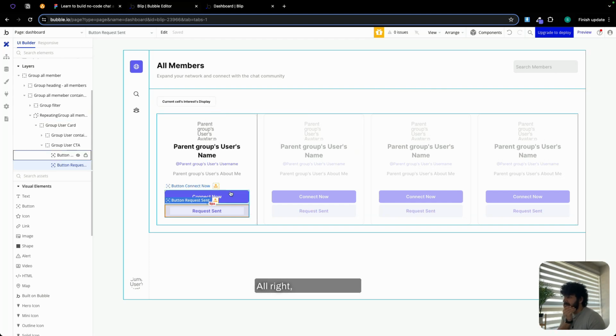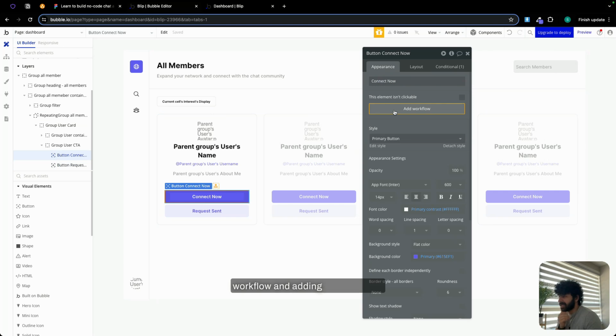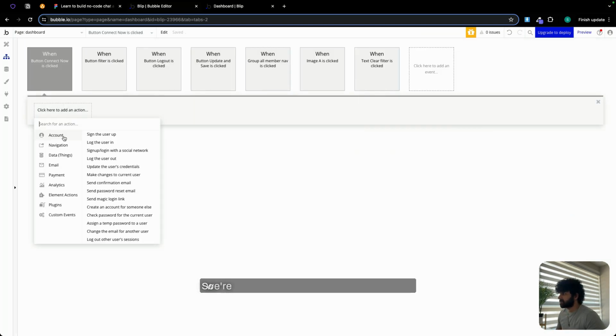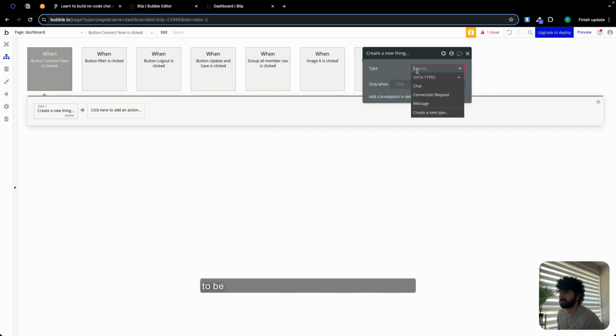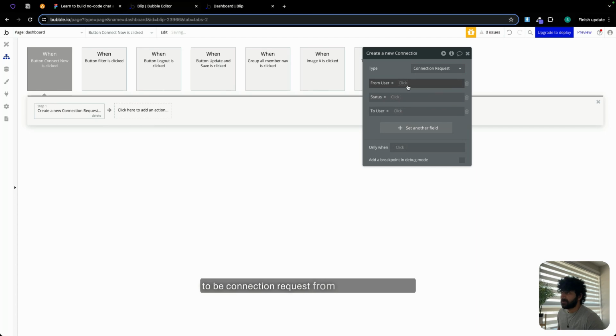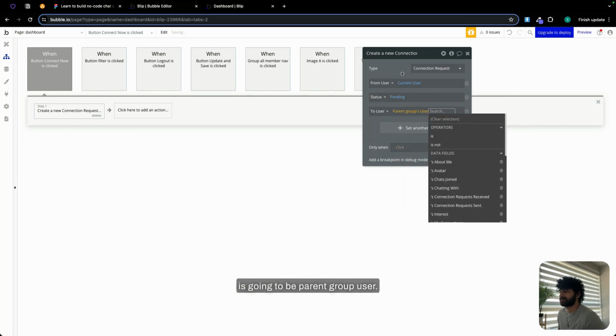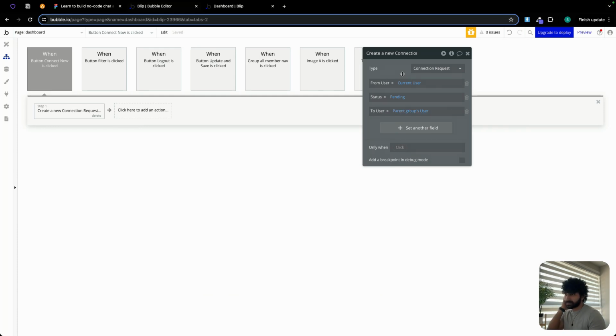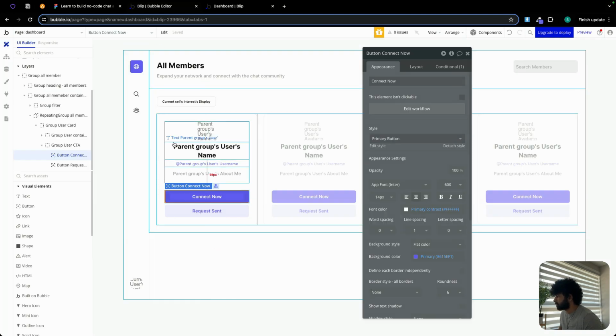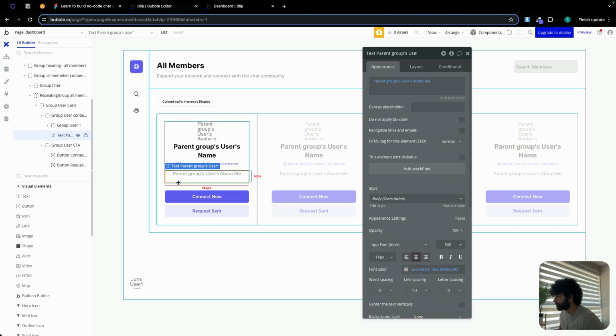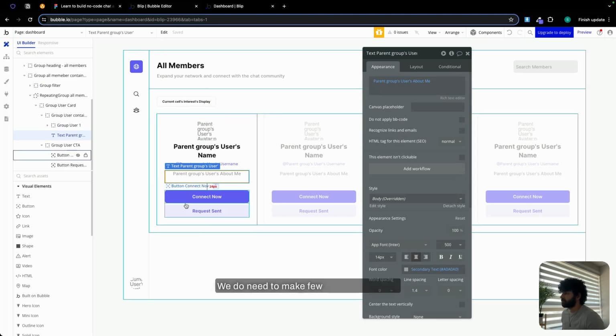All right, now let's add a workflow on adding a connection. So we're going to create a new thing, which is going to be connection request. From user is going to be current user, status is going to be pending, to user is going to be parent group user. And along with this, let's see what else do we have over here. We do need to make a few changes, all right.